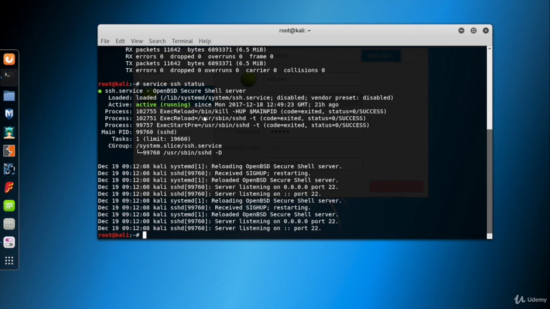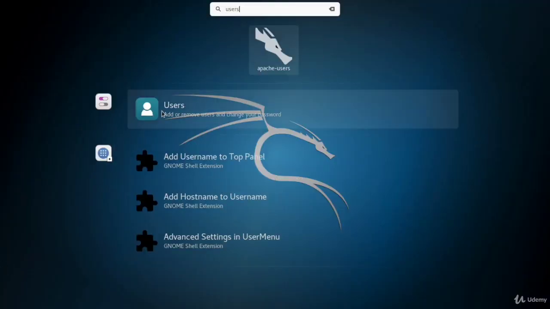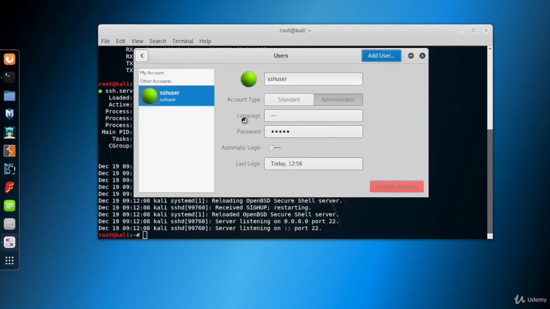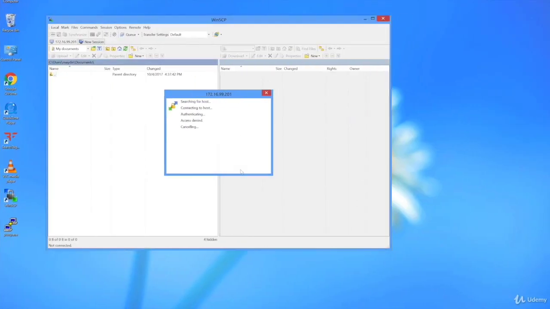You can use the adduser or useradd commands on the terminal screen, or the users interface, to add a new user. Now, I've already added a user before, ssh user, for this purpose. You can add a similar user to your system. Connect WinSCP using the SSH user credentials.